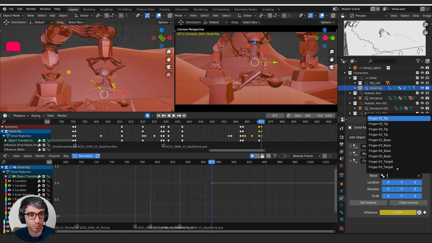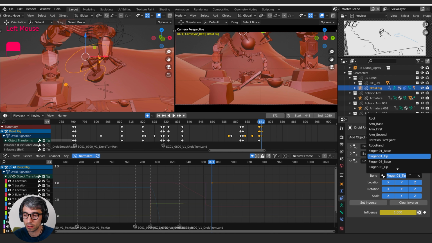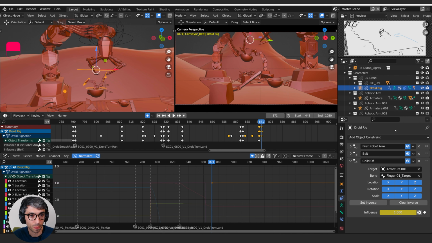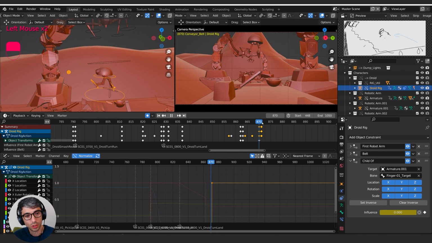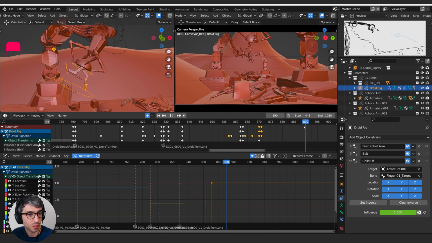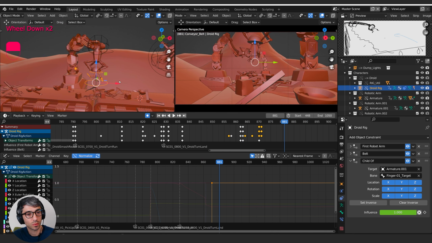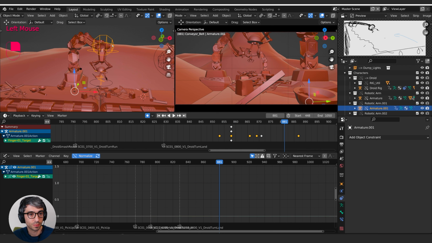That's going to actually lock him to the bone. No, that'll put him all the way up there, won't it? Because that, yeah. Let's do target, finger 01. Target. There we go. And let's set the inverse again. And now he's going to lock in a lot better to the actual hand. Cool. All right, back into pose mode.